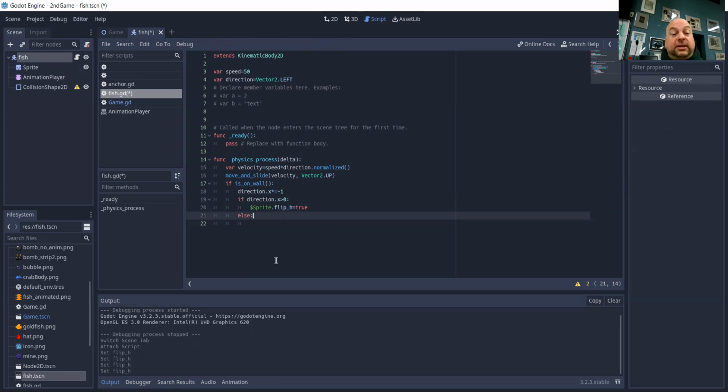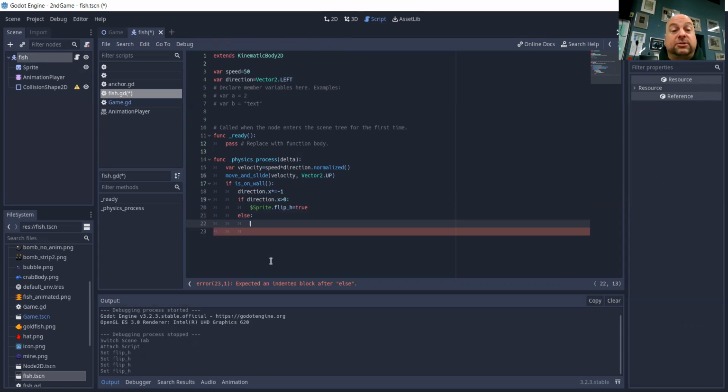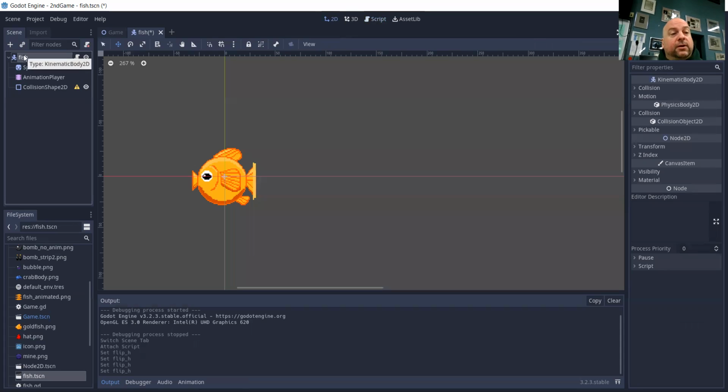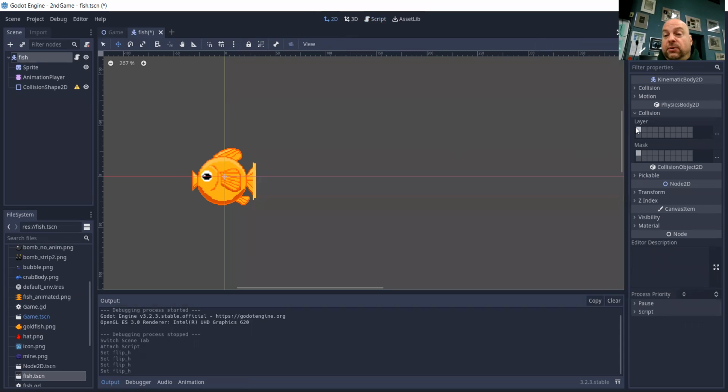And so then I just need to say else, and the only other possibility is direction X is less than 0, then I'm going to make sure to get node sprite and set flip H to false. While I'm here, I might as well manipulate some of the collisions because I don't want my fish to react when they collide with each other. So I believe my fish is not a wall. My fish is a moving object, and I only want him to interact when he collides with walls. I do not want my fish to collide with each other and then change.